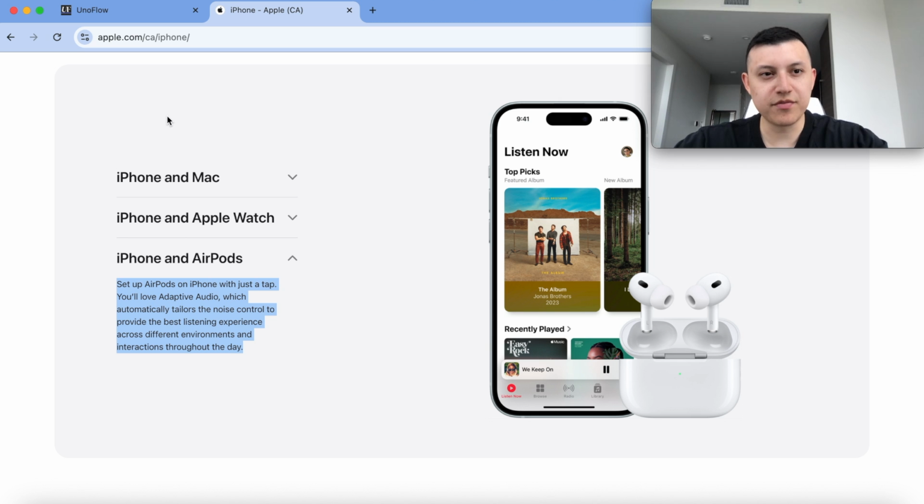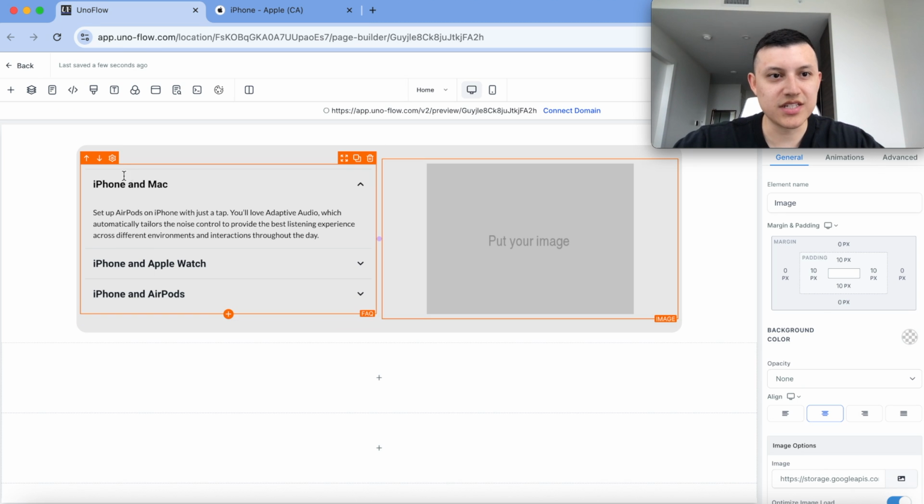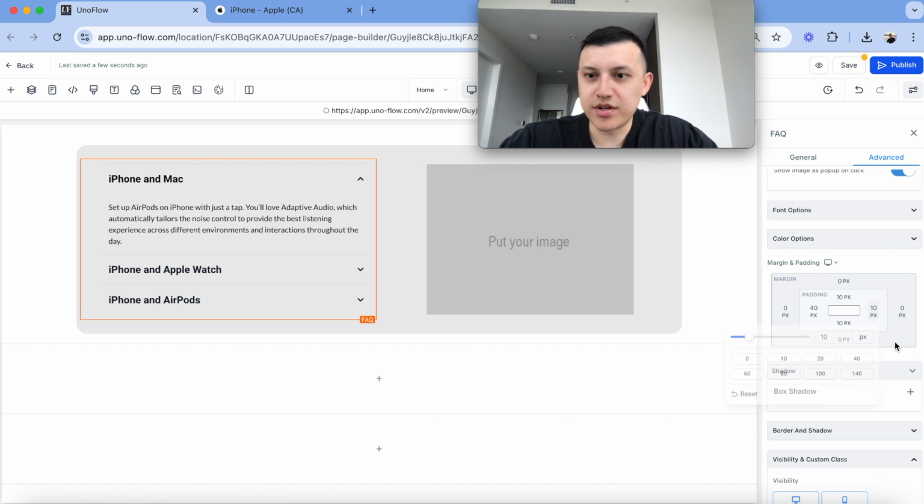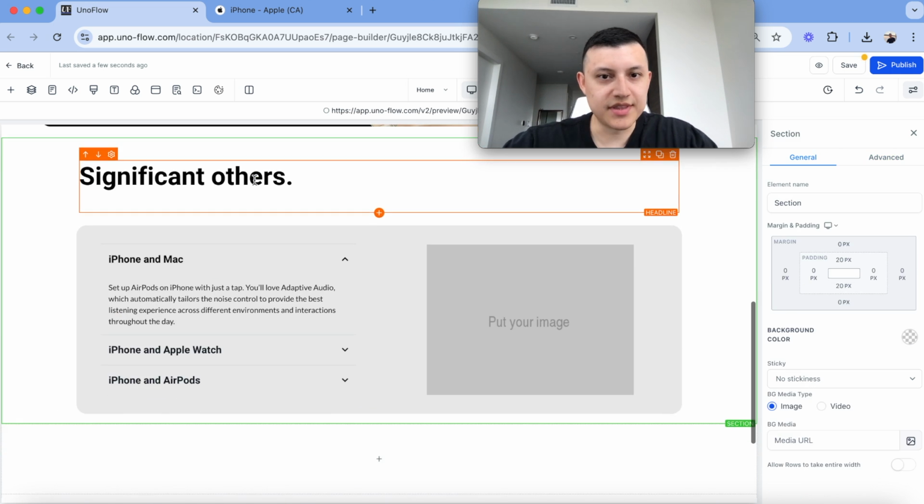As you'll notice, there's a bit of margin on the left side as well, so I can just add it. So padding, it's gonna be 40. I feel like 40 is gonna be good enough, and then I'm gonna do 40 on both sides just so it's even. So that's pretty close.